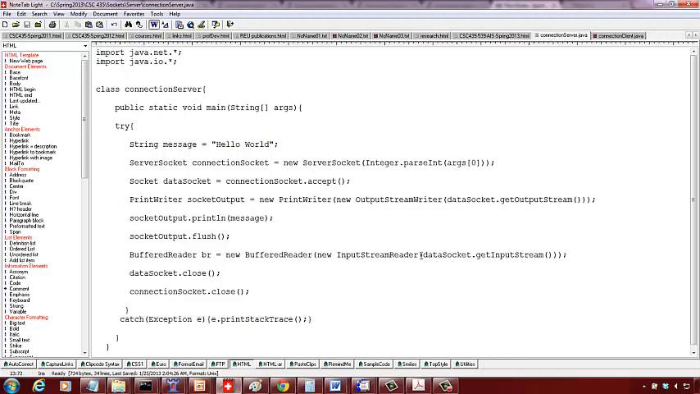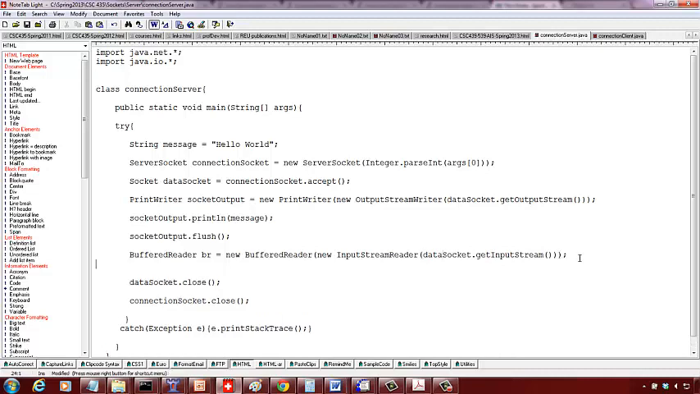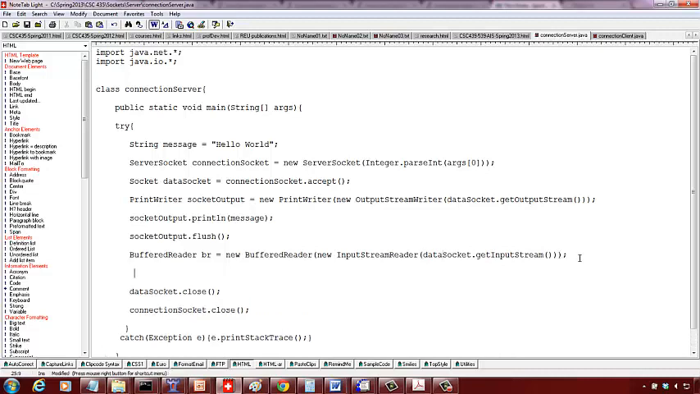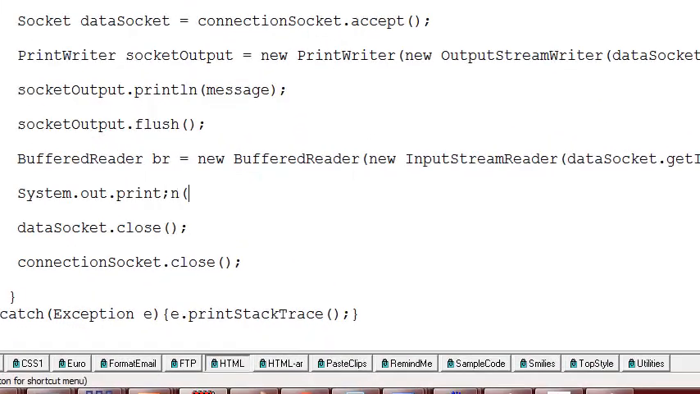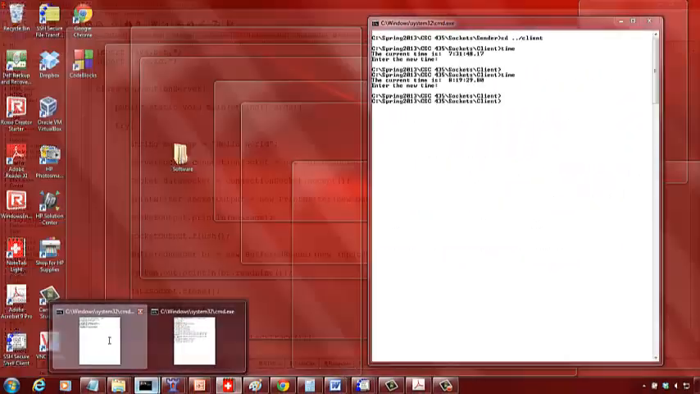Okay, so the server side is going to print the acknowledgement for receiving the message. That's what this is doing. Right, so let's compile and run this.